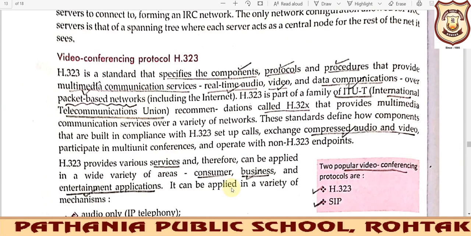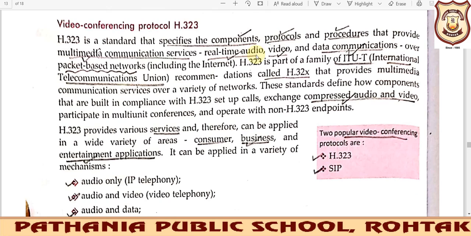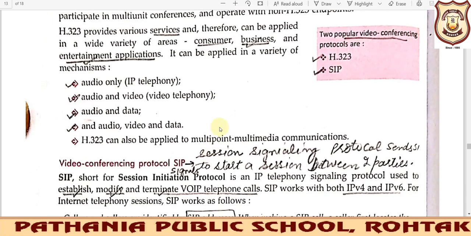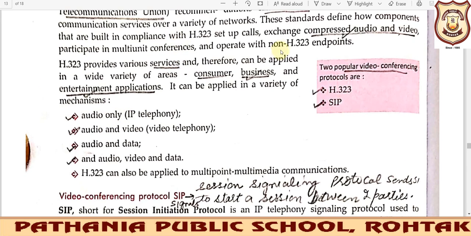Okay, next comes your video conferencing protocol, H.323. This is a protocol which provides you real-time audio. Real-time means within no time, the moment you are speaking, the other one is able to listen. Okay, real-time audio, video and data communication. It works on the packet switching technique. Fine, and it gives compressed audio and video so that it may be transmitted over the network very easily.